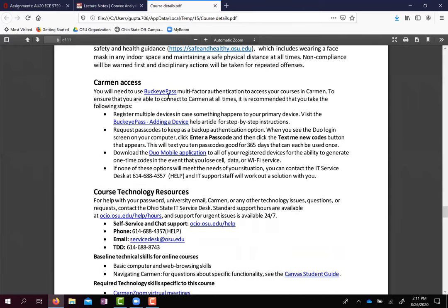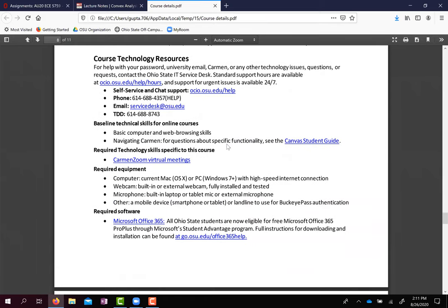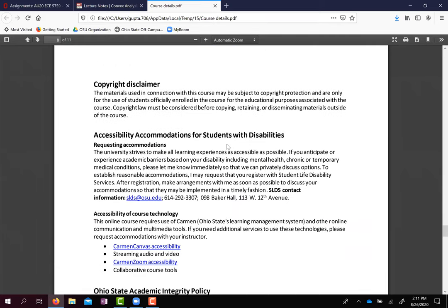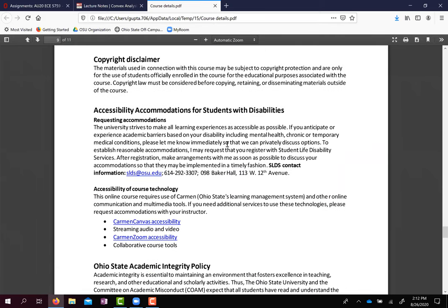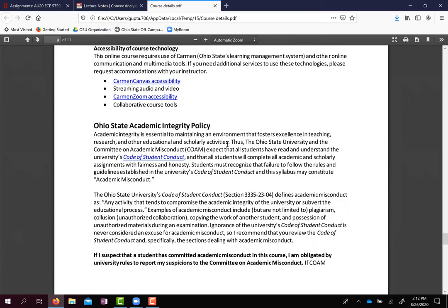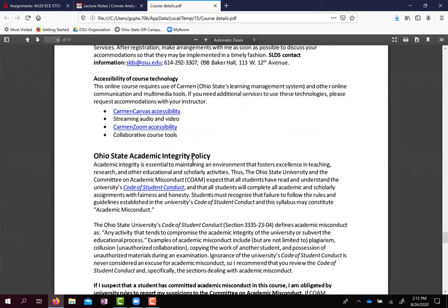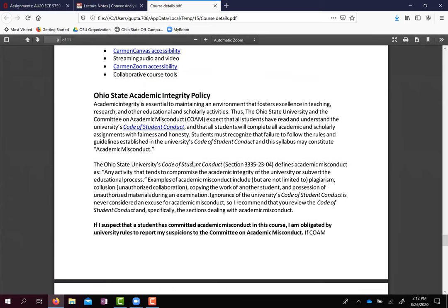Carbon requires Buckeye Pass, so you must have Buckeye Pass authentication on your smartphone in order to access Carbon. What else? Some technology stuff and other academic integrity and accessibility stuff. So just read these things. There are a lot of links out here. If you have any questions or concerns, contact me. Contact appropriate authorities within the university, and they will be able to help you out.